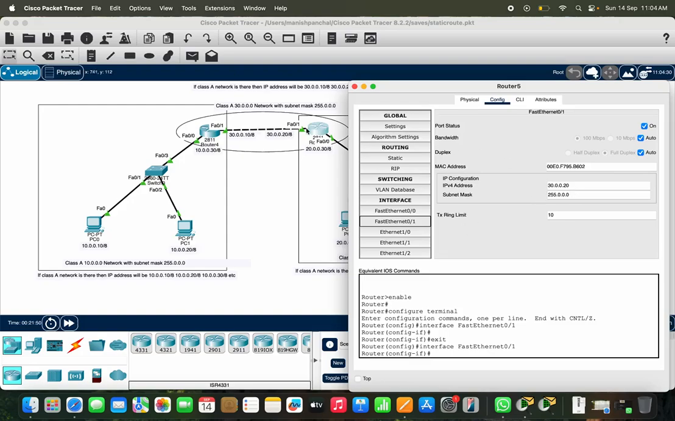So you can think about that. Here, the command will be like this. FastEthernet 0/1. You can just go to the command line if you want to go interface FastEthernet 0/1, and you can give the IP address to this one also. And an important thing is that the port status should be on.